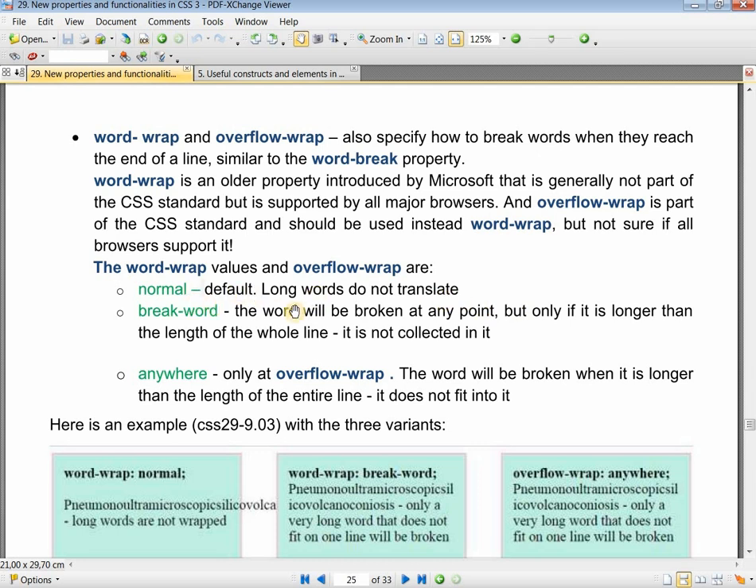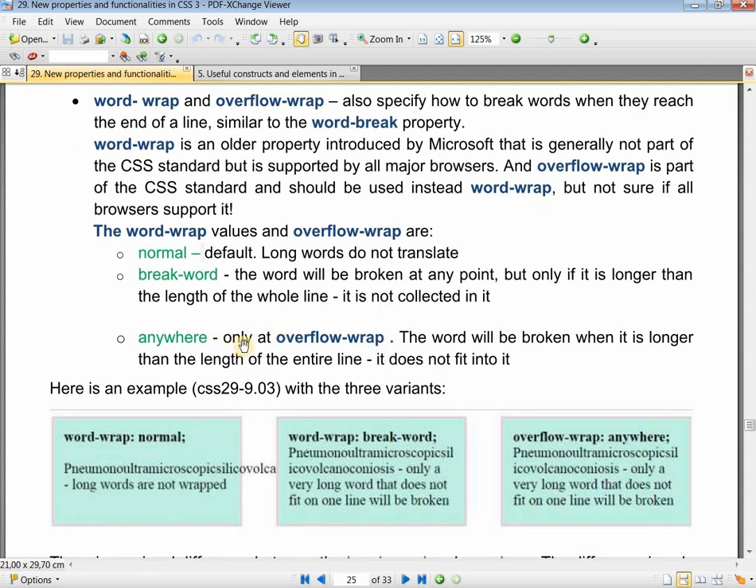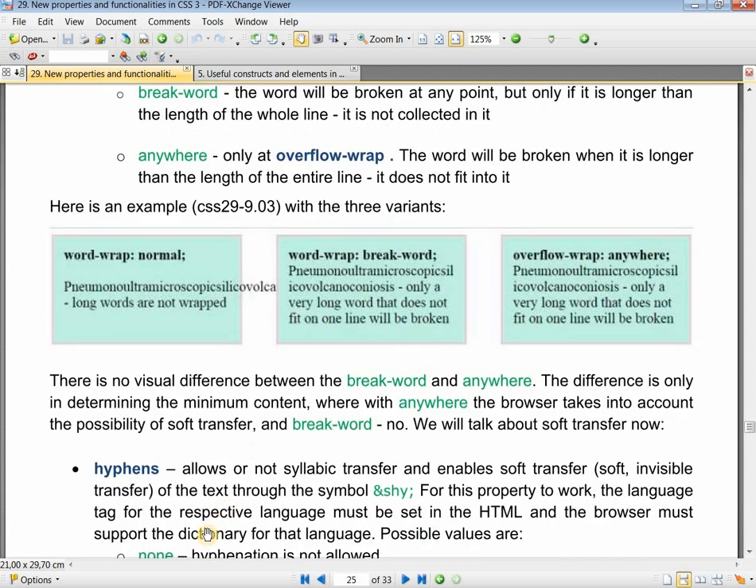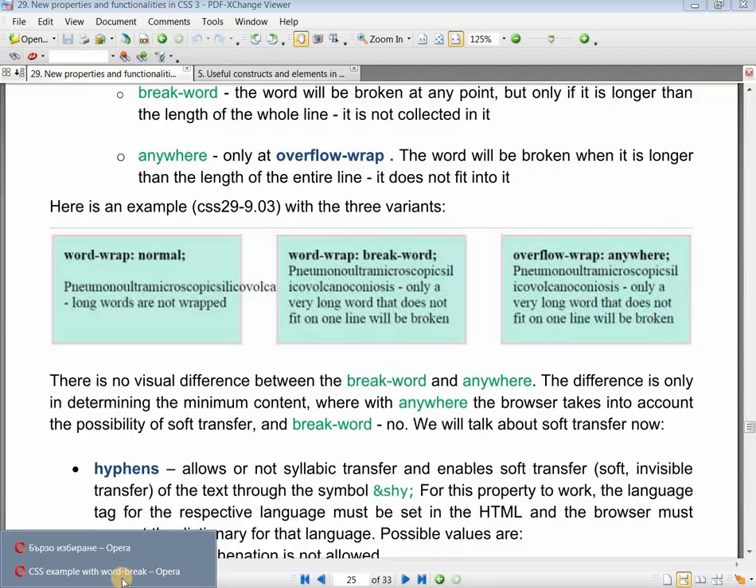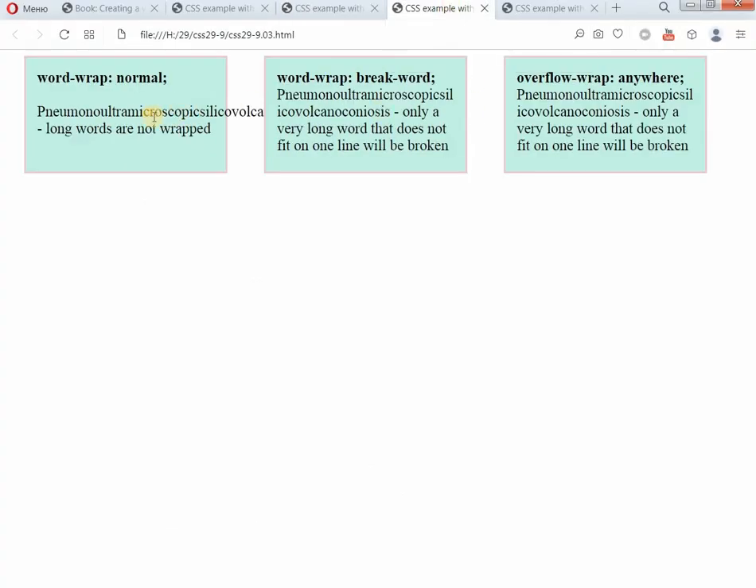The values here are normal, the default: long words are not wrapped. Break word: the word will be broken at any point if it is longer than the entire line. And anywhere, only with overflow wrap: the word will be broken if it is longer and does not fit into the line. Here is an example with these options. Here it is with normal. You see the long word is out of line. With break word and anywhere, visually it looks like it's the same thing, but it's not.